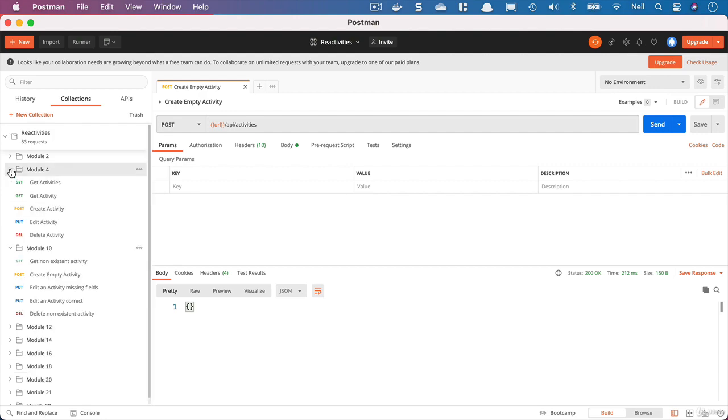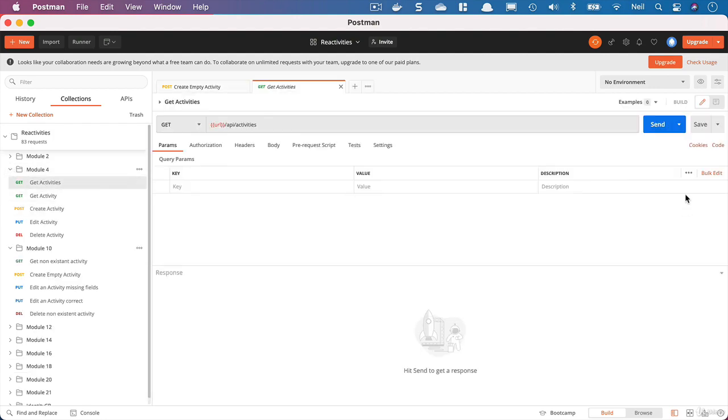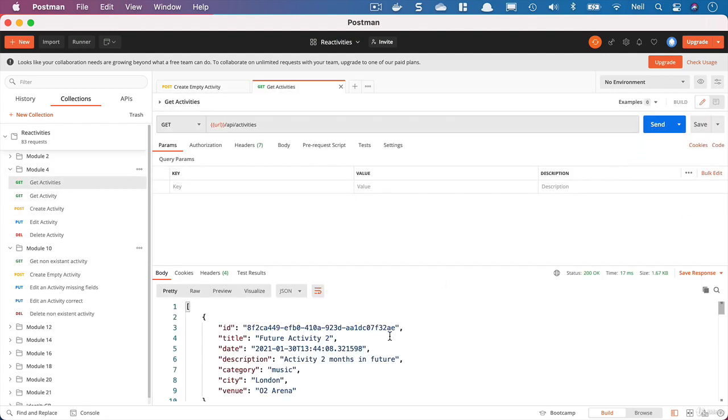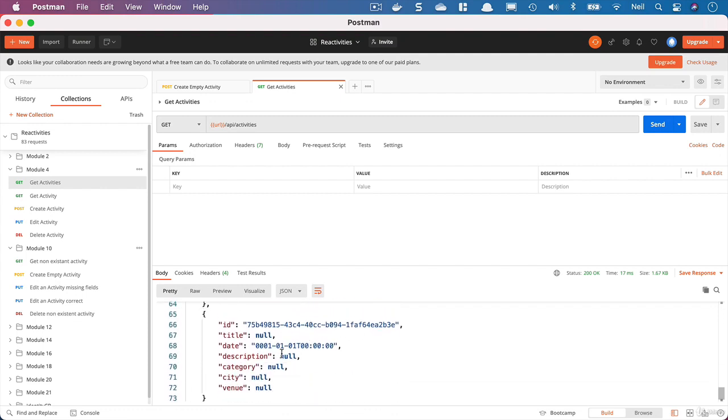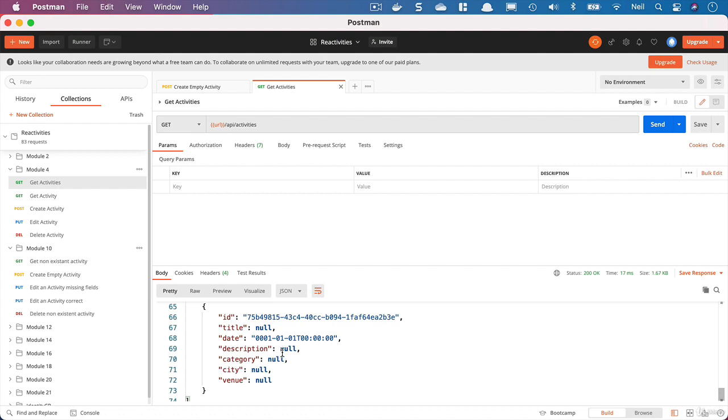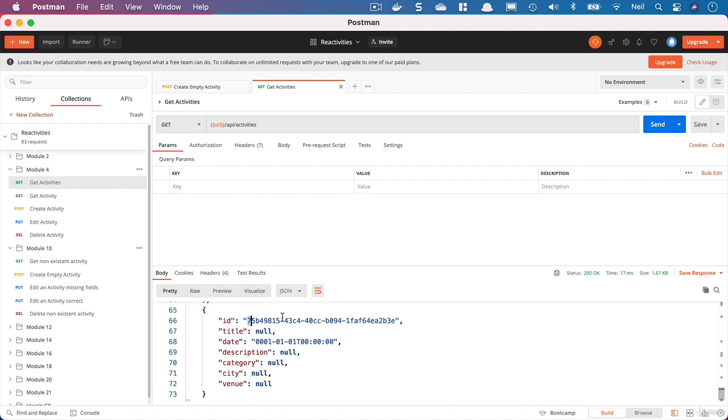And if we go back to Module 4, and let's make a request to go and get the activities and click on send, and we scroll down to the bottom here, what we'll find is that we've created effectively a blank activity. The only thing that has been created for us is the GUID, because the server is capable of creating a GUID on its own. But all of the other fields are effectively blank, and this is a consequence of not validating our request to the API. So we need to do this, and this is what we're going to start with.